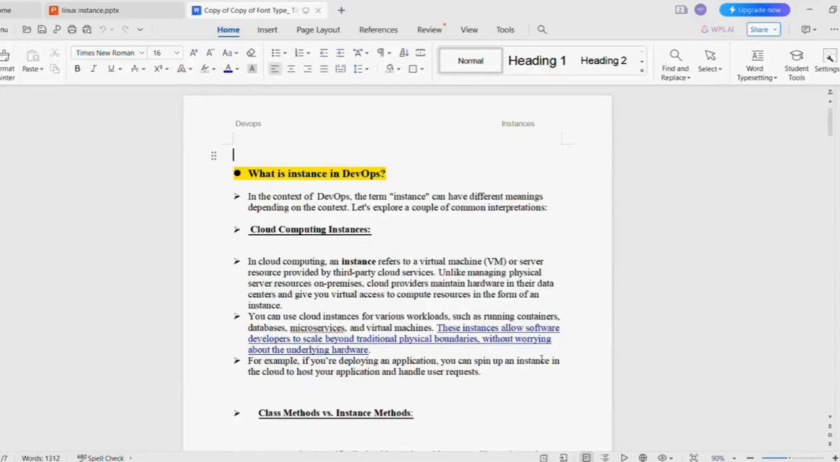So what is an instance, and all the instructions about instances are already given in this file, and the link is already given below. Now, how to create an instance? For this we will do a practical.